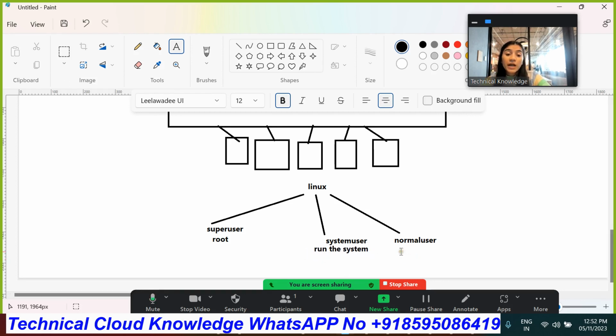A normal user is the kind of user that we create on our own. It is also known as a local user. Suppose I am the local user, I am creating a user with my name. So me, Shikha, is the normal user. So that's how Linux has three users: super user, system user, and normal user. I think you are clear with all three users. Now let's move on.